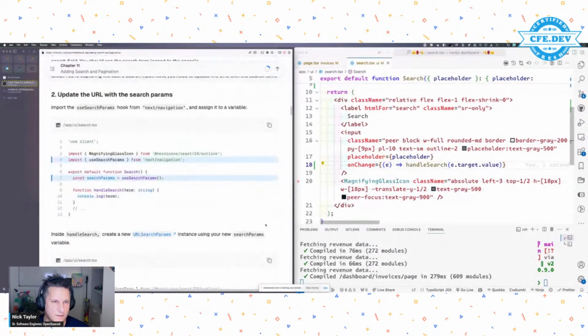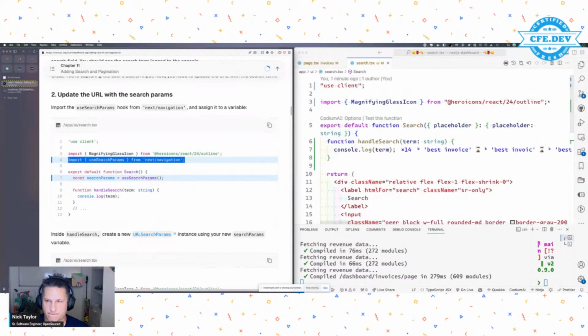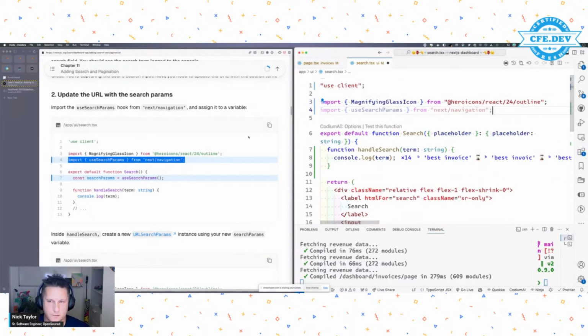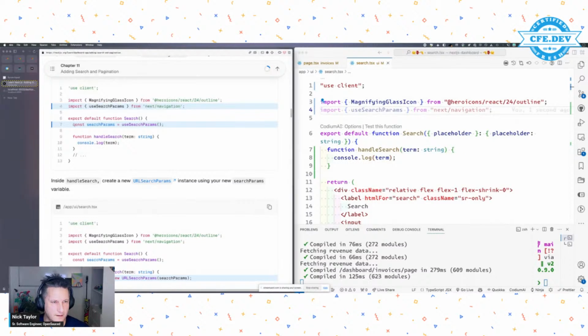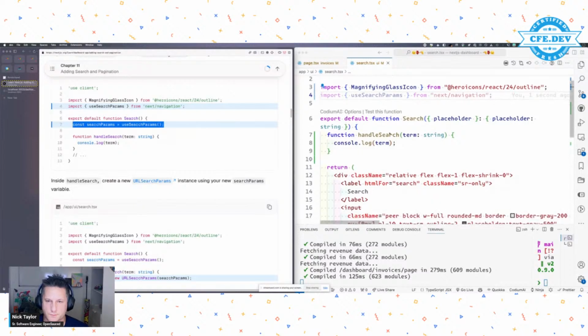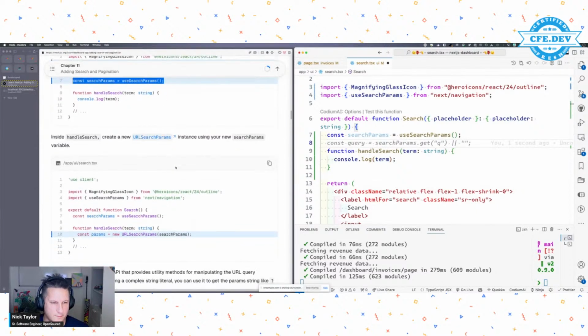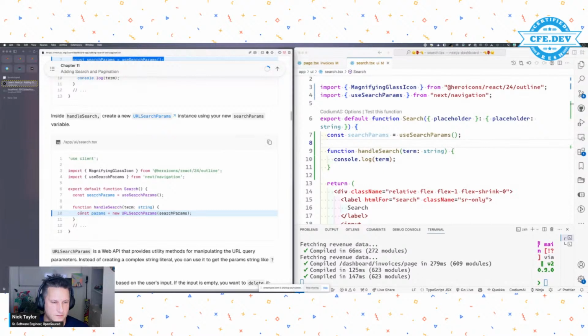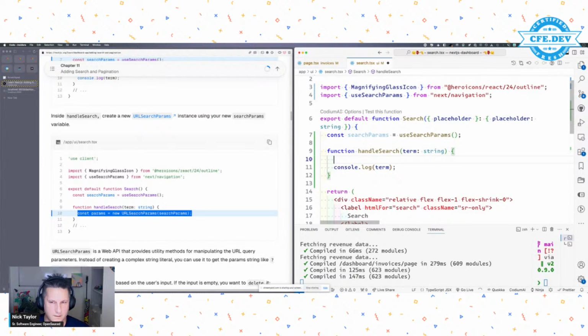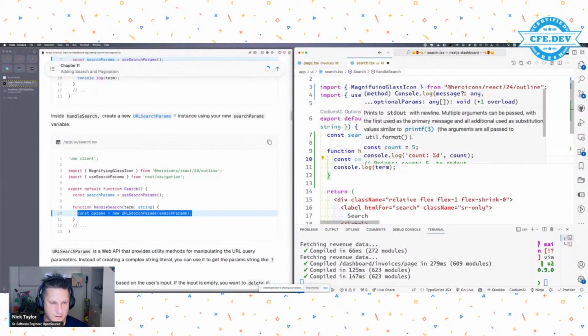Okay, update the URL with the search params. So let's go back into the search and we need this use search params. Cool. And we're going to say search params, and that's in the search. Cool. And search params is that. And then if we come down further to handle search, we're going to say const params. Sounds good.